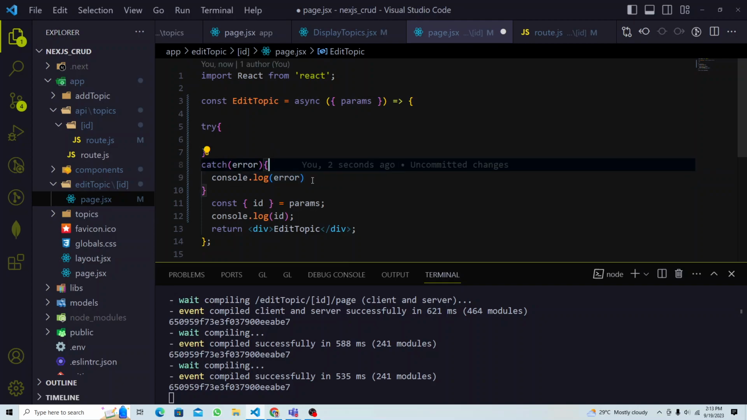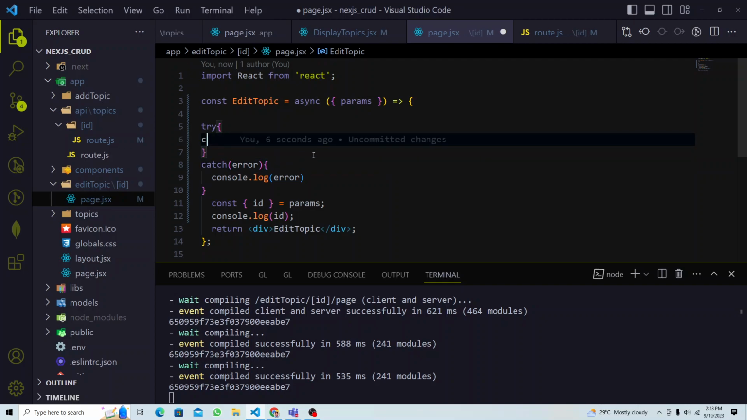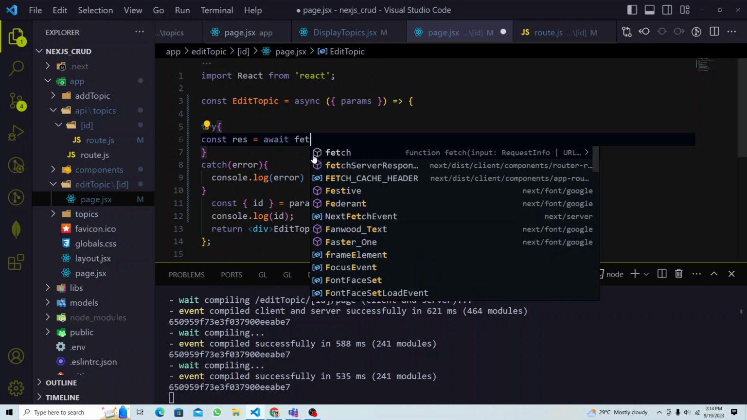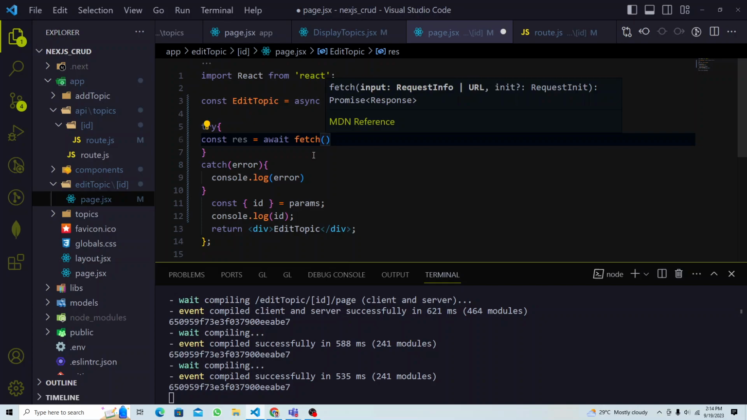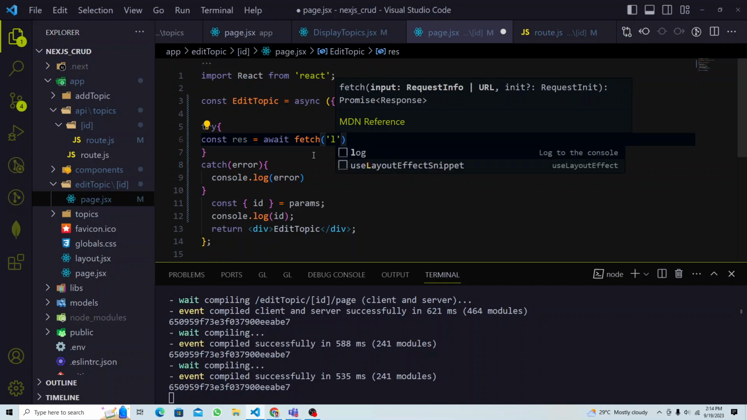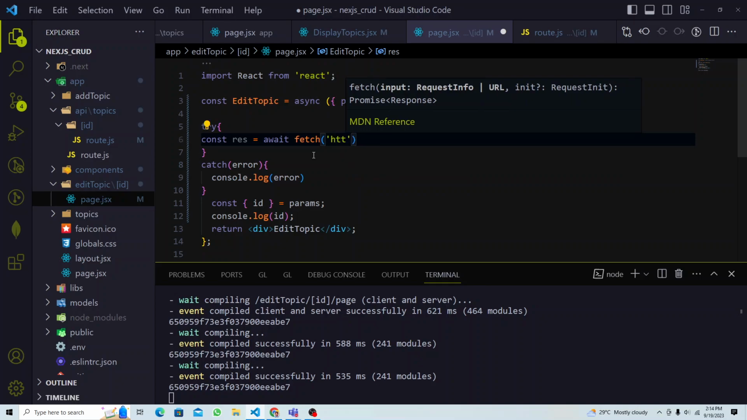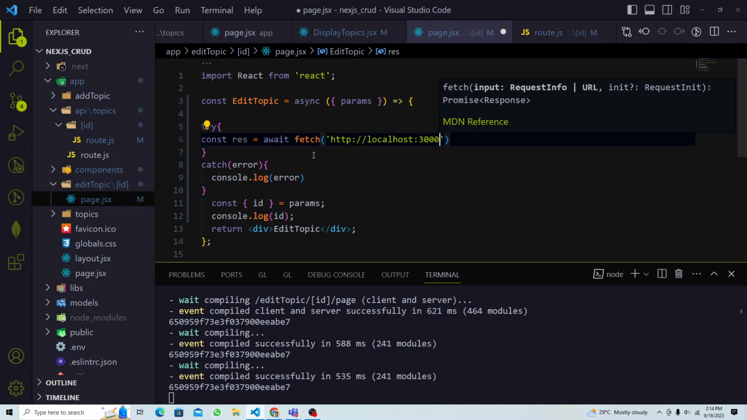So console.log error, okay, so that is the error. And in the try part we say const response equal to await, and I will say fetch. And what I'm gonna do is call our API link, so http colon slash slash localhost colon 3000, and after that, because I'm using the API, remember, API and then the topics.